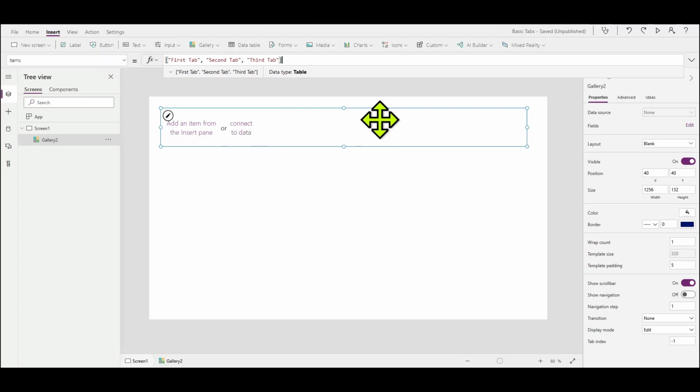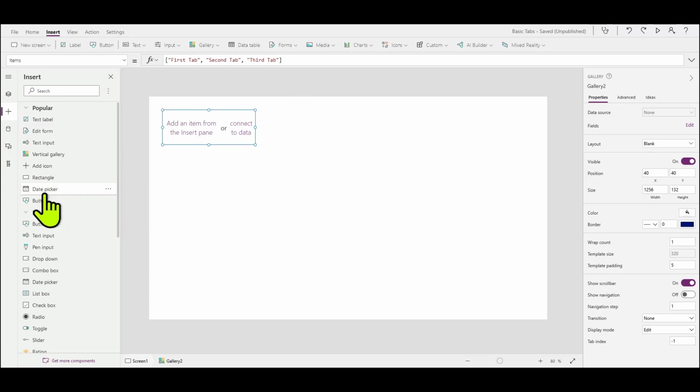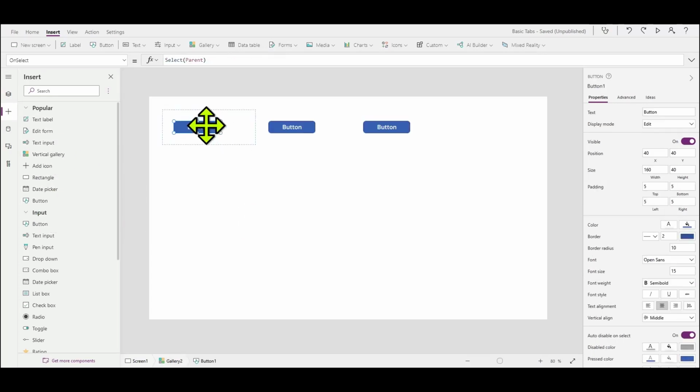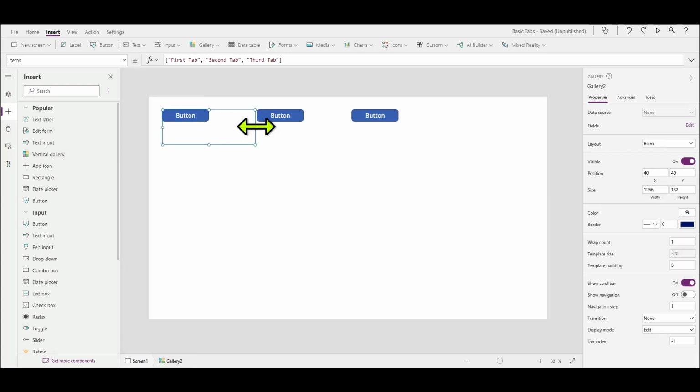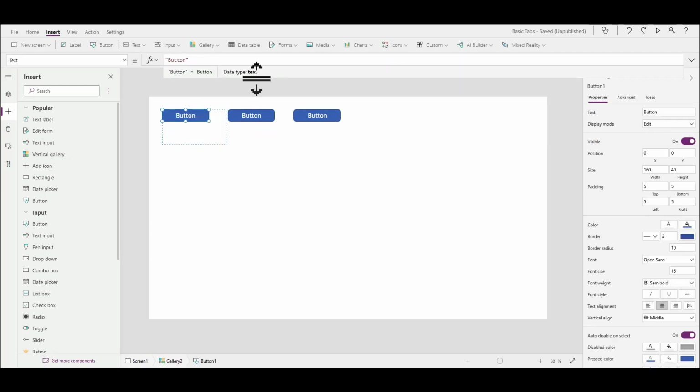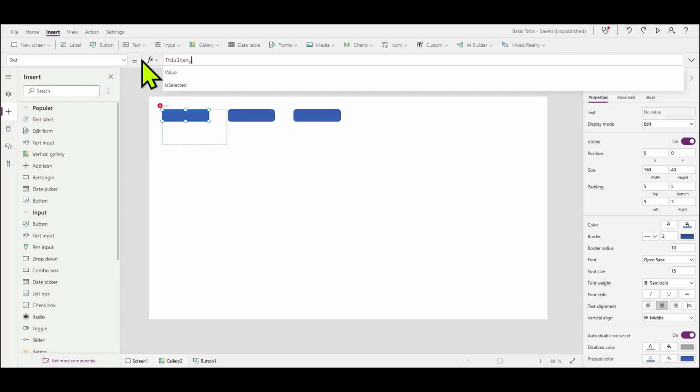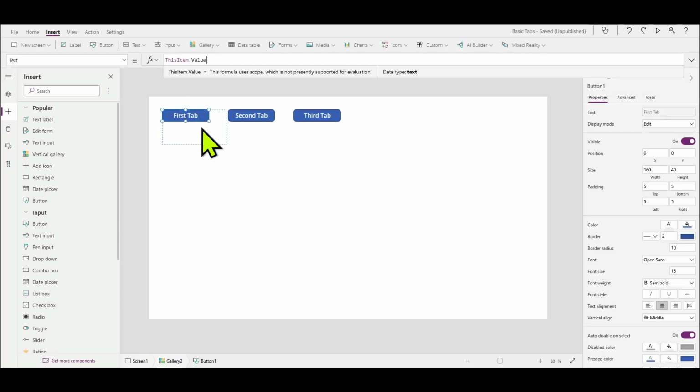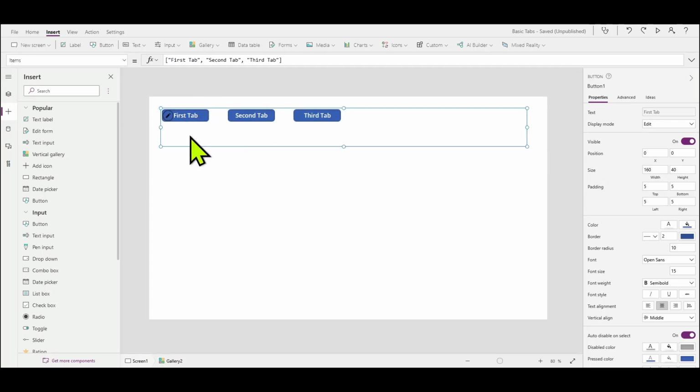There we go. Now there's nothing in this gallery yet, so let's add in a button. So we'll look for a button here. There's a button. There we go. And what else we need to do is we will set up this button to get its text from the underlying data. So in order to do that, we'll say this item dot value. There we go. And also we might want to make this button, or these are actually going to be tabs, to take up the full width of whatever we're working with here inside this gallery.